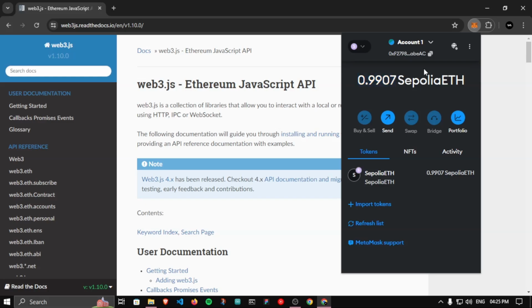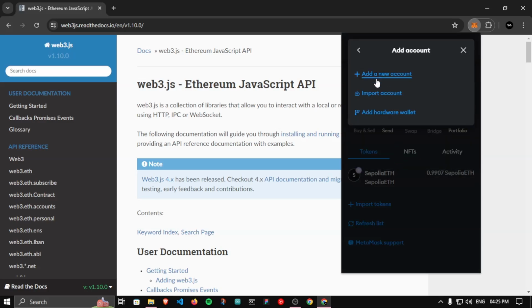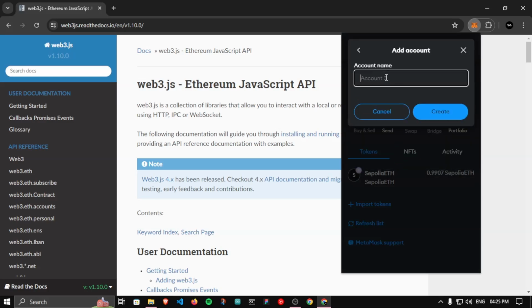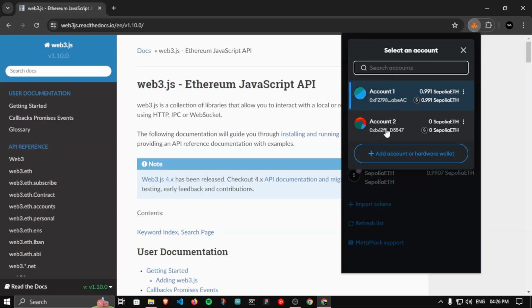For this demonstration, my primary account is Account 1 and I have also added a second account. If you don't know how to add this, just click on this button and click on add a new account, put a name here and create. The account will be created automatically. So I have created one, that is Account 2, and it has 0 ETH. So we are going to send from our main account to this account and see how this goes.